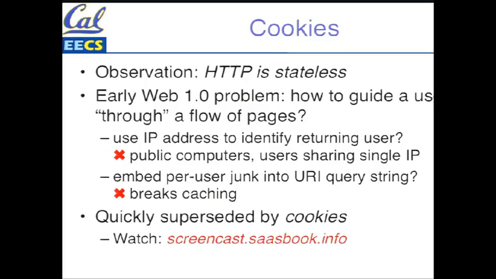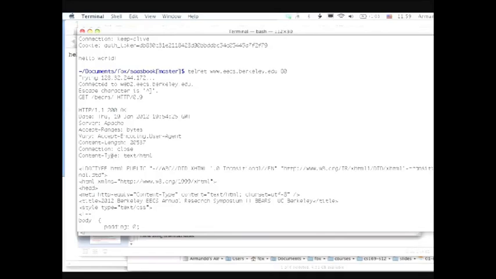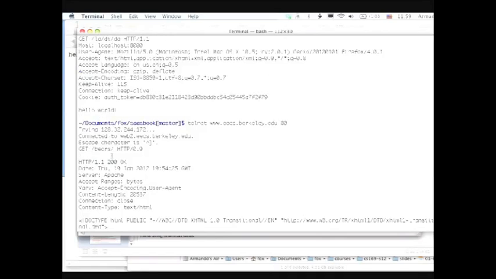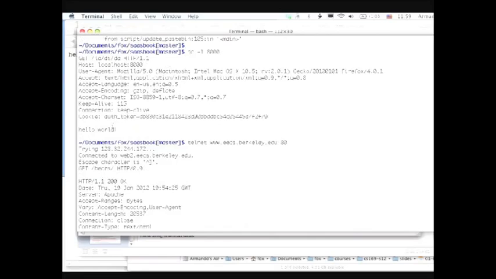So after a short time, cookies turned out to be the answer. And there's a very good screencast that you can watch that we carefully made showing how they work. But just briefly referring back to when we contacted the Berkeley website. OK, so this is an example of a previously served cookie that Firefox is sending back to the website.